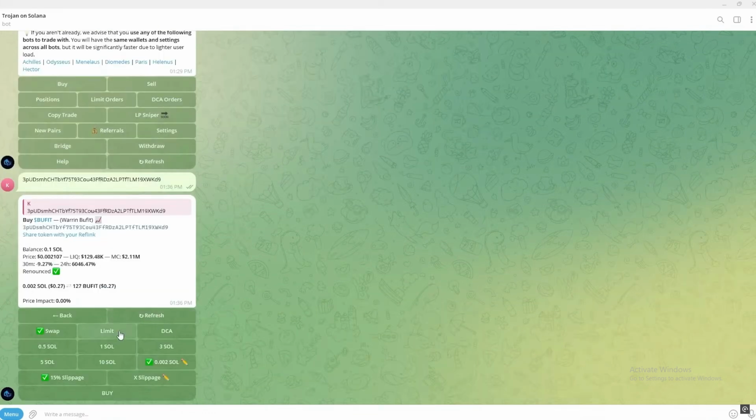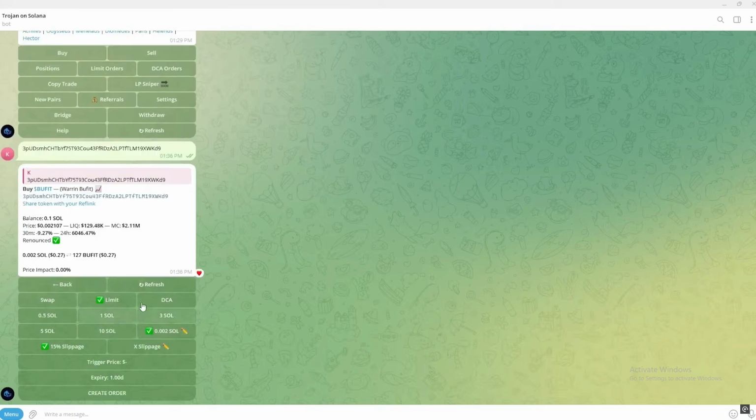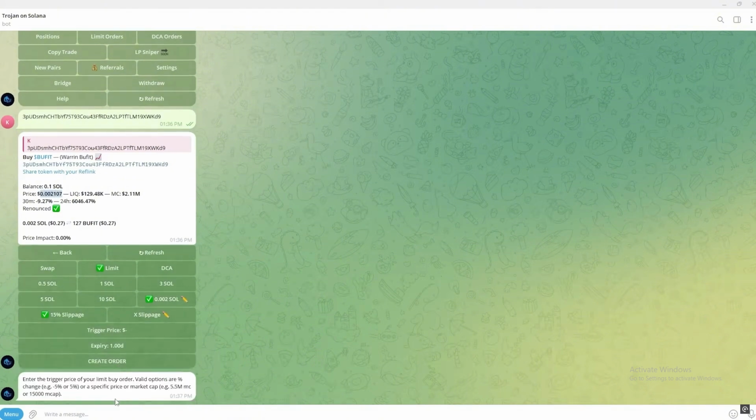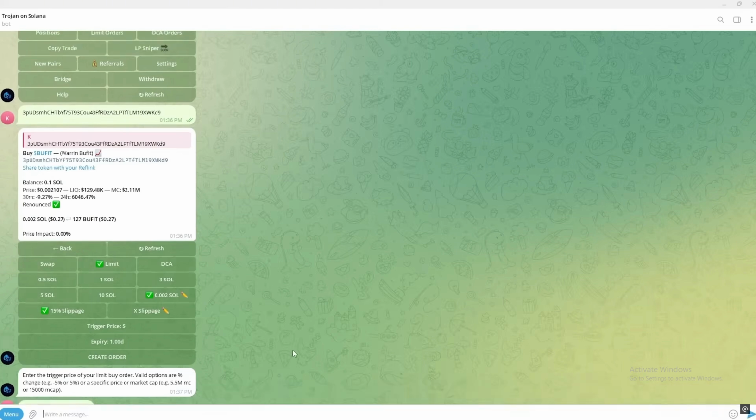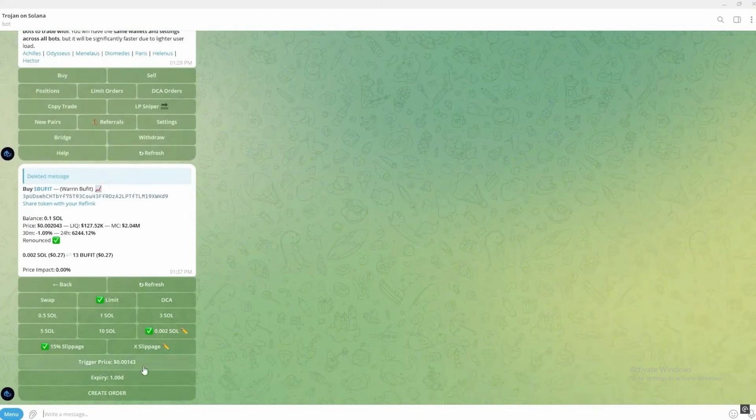So next up, there's limit, and this allows us to buy it at a certain price. So you first have to choose how much you want to buy, so I'm just going to keep it set to this amount, and from there, you can set the trigger price as well as the expiry. As you can see, this is the price right here. So let's click on trigger price, and from here, you can put in either a percentage, a price, or a market cap. So if you wanted to buy it 30% lower, for example, we could do minus 30%, and then when we click enter, it will set the trigger price 30% lower than what it is right now.